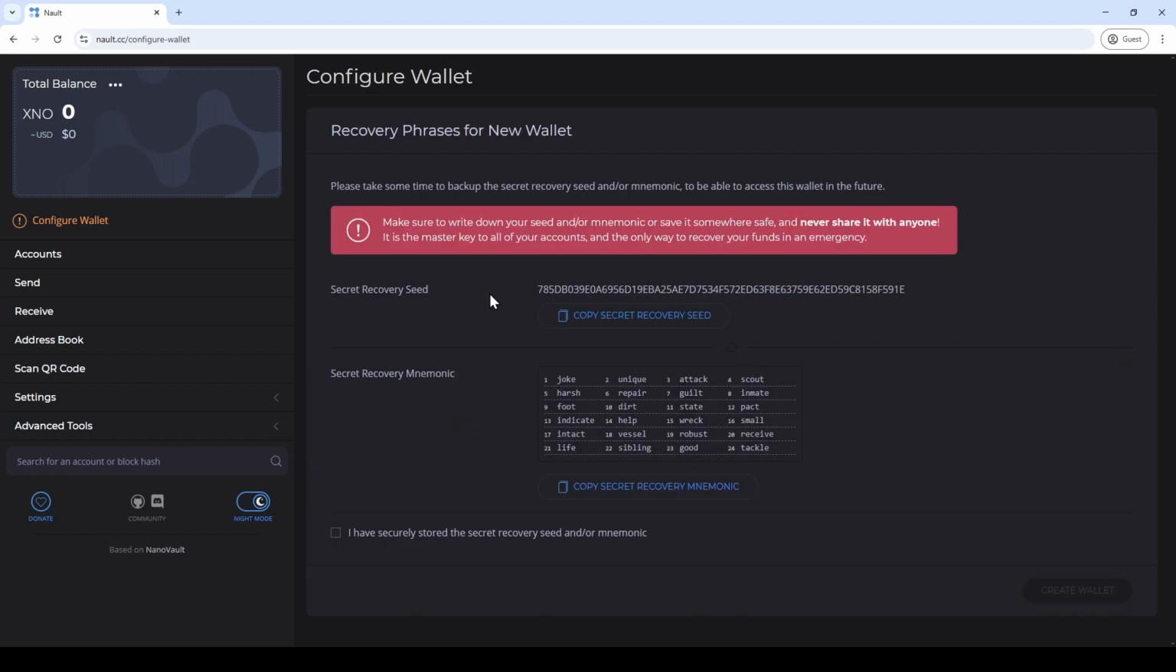Read it carefully. Write the words on paper in the exact order and store the paper offline. Never take a screenshot and never share the phrase with anyone. Whoever has it can take your money. Click the checkbox that says, "I have securely stored the secret recovery seed and/or mnemonic."